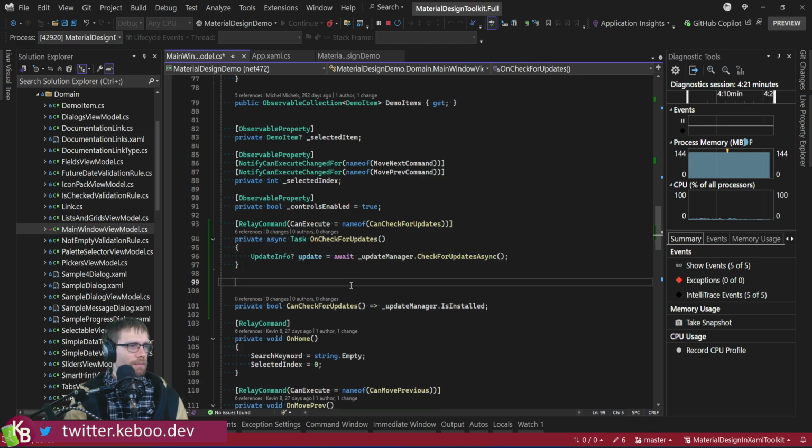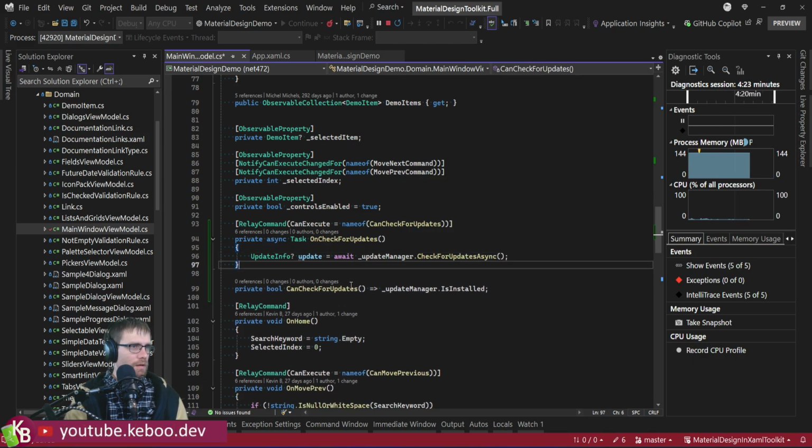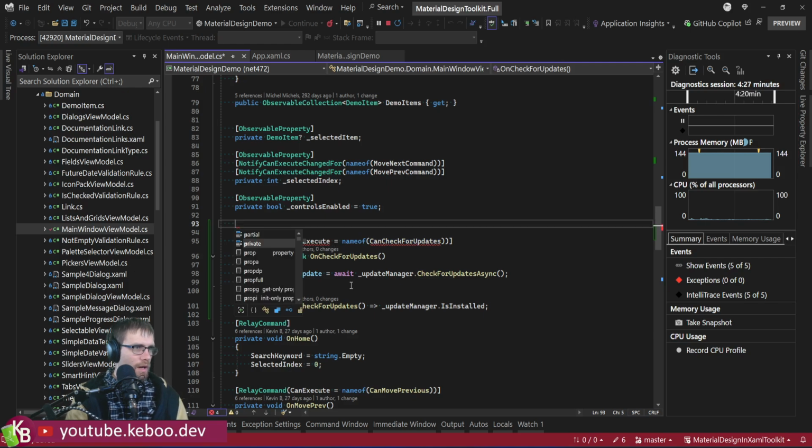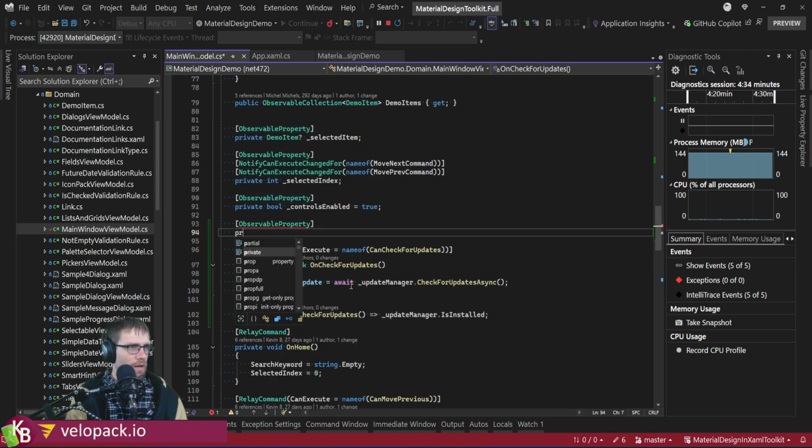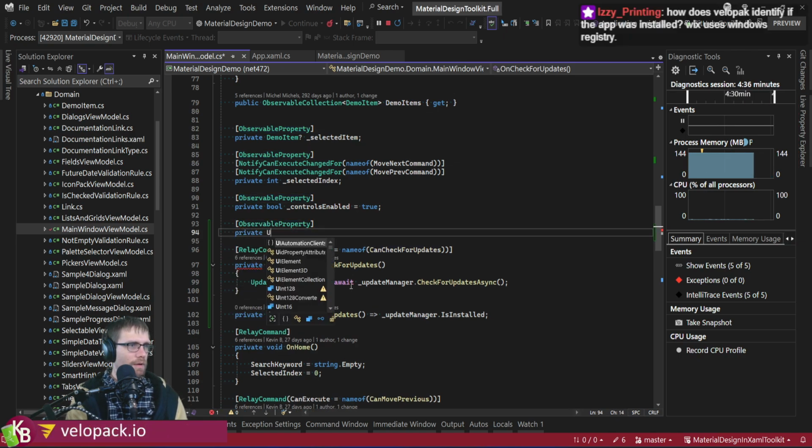So let's do something like, maybe, I guess we could actually just bind the thing straight up. Observable property, private, update info, update, maybe.